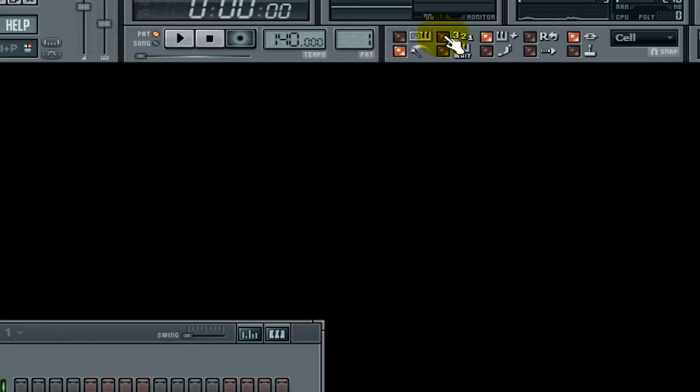This is the countdown before recording, so if you hit record and you want to record something, this will give you a countdown before it actually starts recording. So let's take a look at that. Okay, so just a quick little countdown.